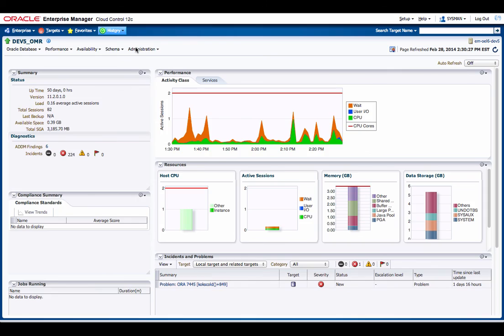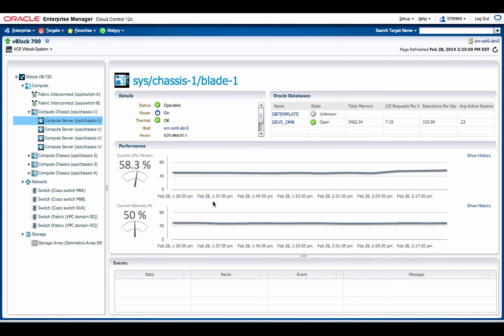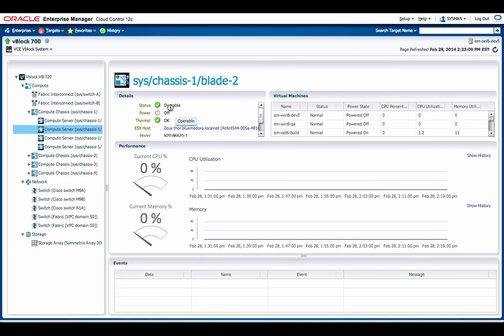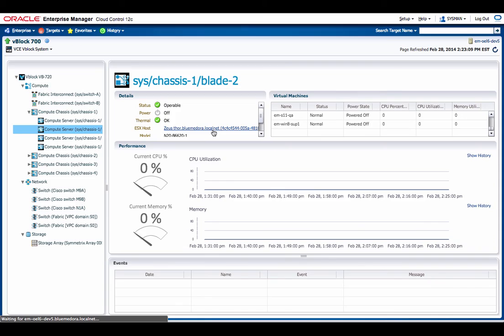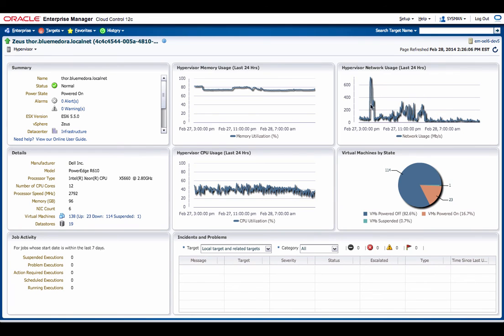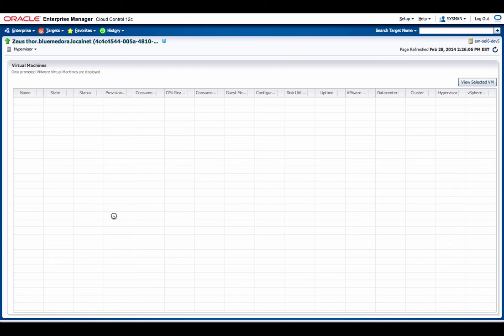Now back up at the Vblock, if we want to, say, view another compute server, let's go to a virtualized one this time. We just use the tree view on the left. We can see that instead of a host target, it has an ESX host, which is a VMware host, and we can see a list of virtual machines on the right. If you have the plugin for VMware installed as well, you can click on the ESX host and be brought to the hypervisor page. Here you'll find performance graphs on hypervisor memory usage, hypervisor network usage, and hypervisor CPU usage, as well as information about the virtual machines running on the hypervisor.